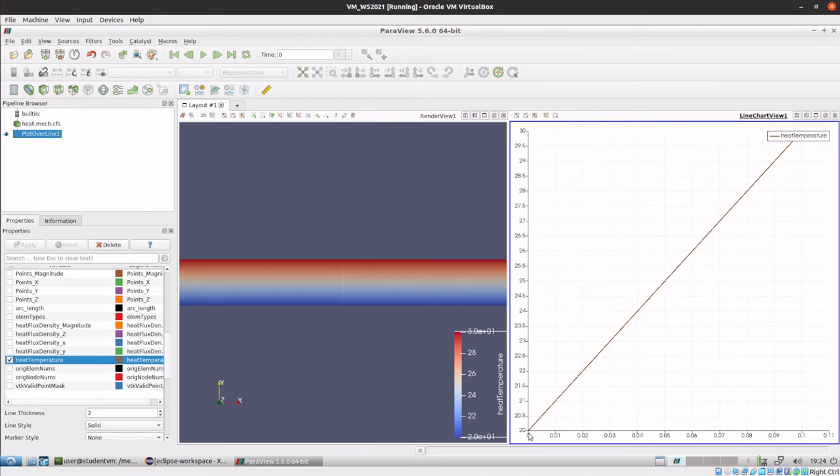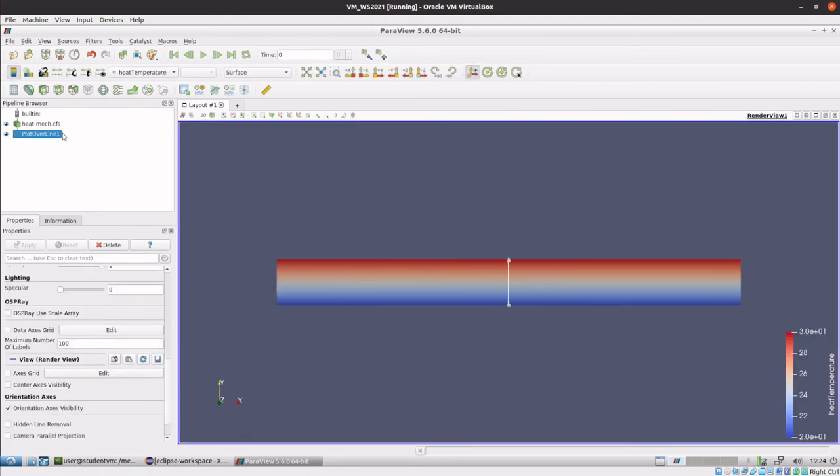So at the start, at arc length 0, so at the bottom end of this line, we're having 20 degrees, and at the end of the line, we're having 30 degrees centigrade. And right in the middle at 0.05, we're having the expected 25 degrees centigrade. So it's a linear temperature gradient. Everything is as we expected it to be.